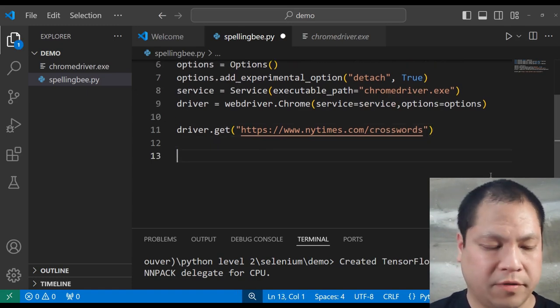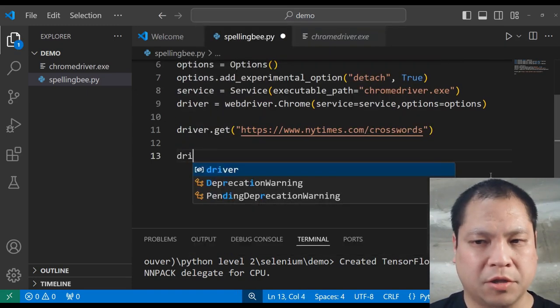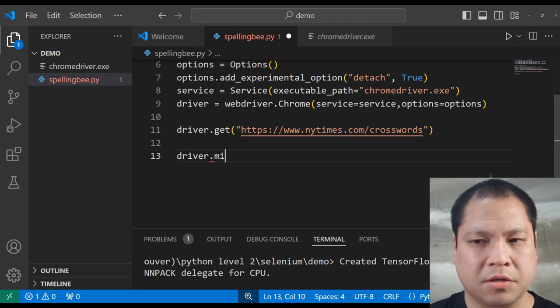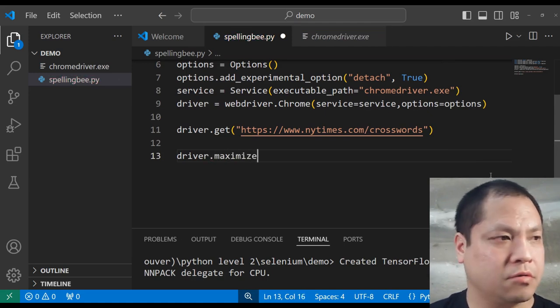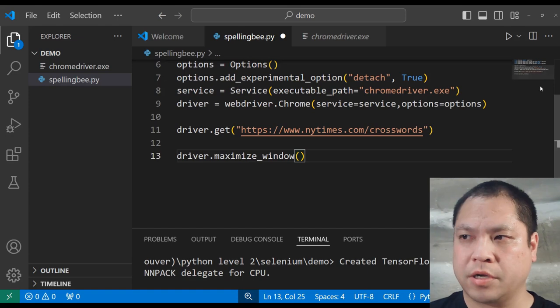Okay, great. Now that we have that, what can we do? Well, let's make the window big. So we'll do maximize window.